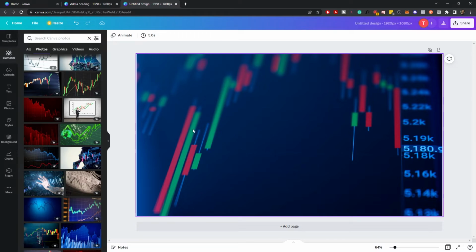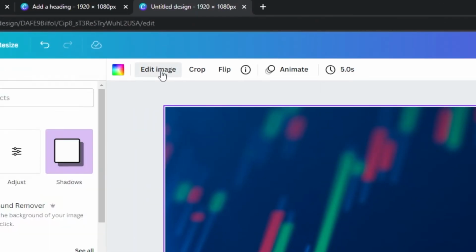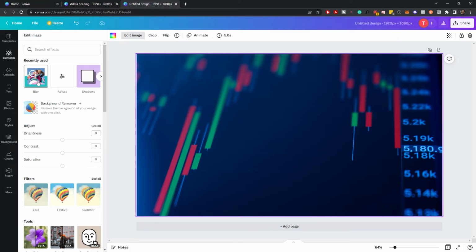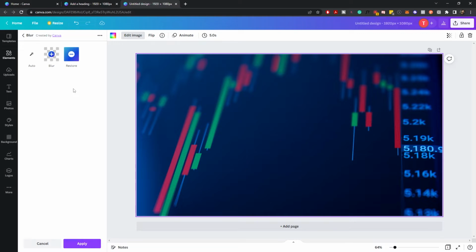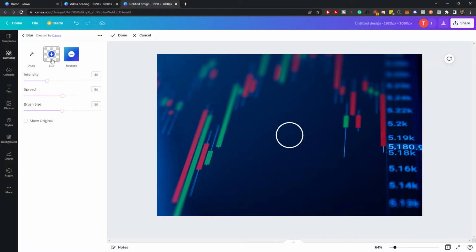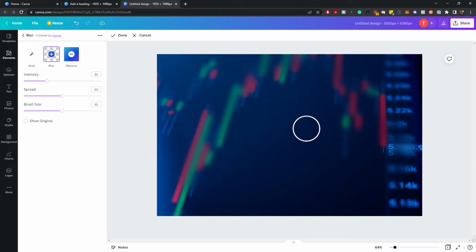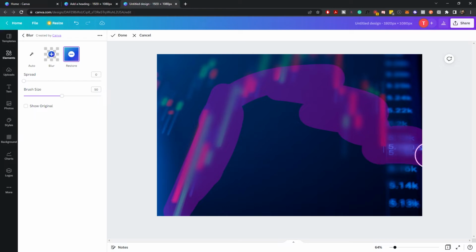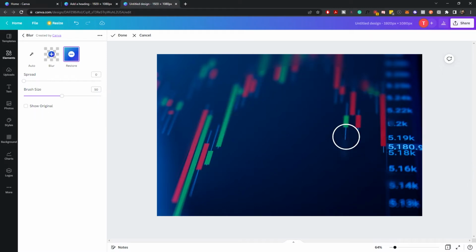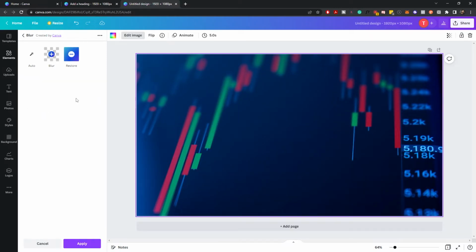So what we can do is make sure our image is selected by clicking on it, go up to the top here and you'll see edit image. Then you want to navigate to here, it says blur. And then we have two options of ways to blur the image. We can blur it manually by clicking this blur option here, and we can click and drag and it'll blur those parts of the image. So if you click show original, that's the blur effect that we just did. Then we have the restore tool here, which if you go back over the blur that we just did, is going to restore it. But in our case, we want to blur the entire image so it all has a subtle blur.